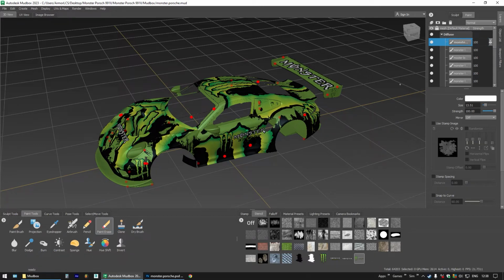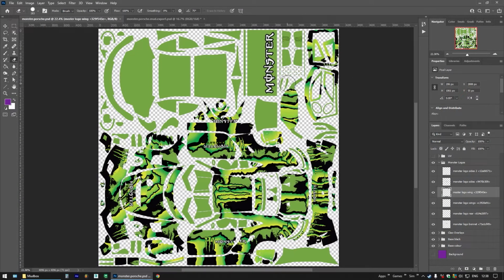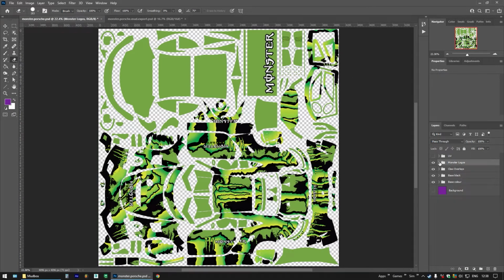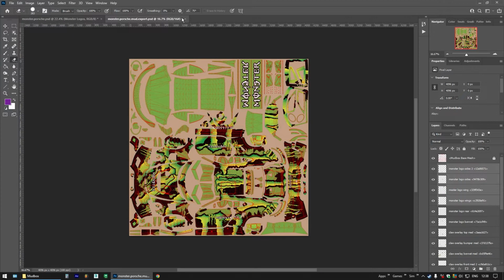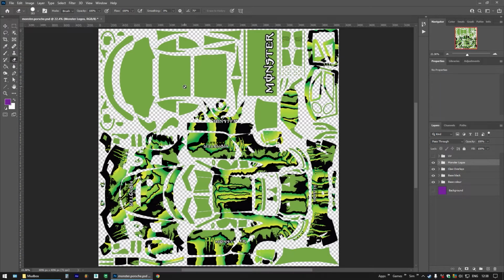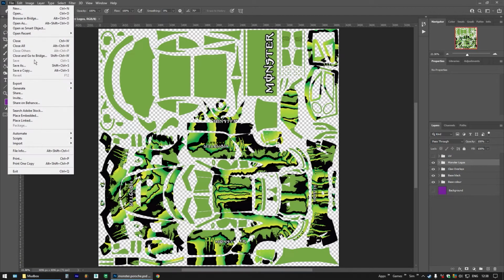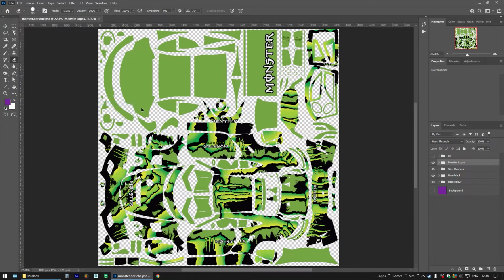We're going to close Mud for the moment. And close our groups. We can close the Mud export. Okay. Save the document. Let's export the document. Export Save for Web.